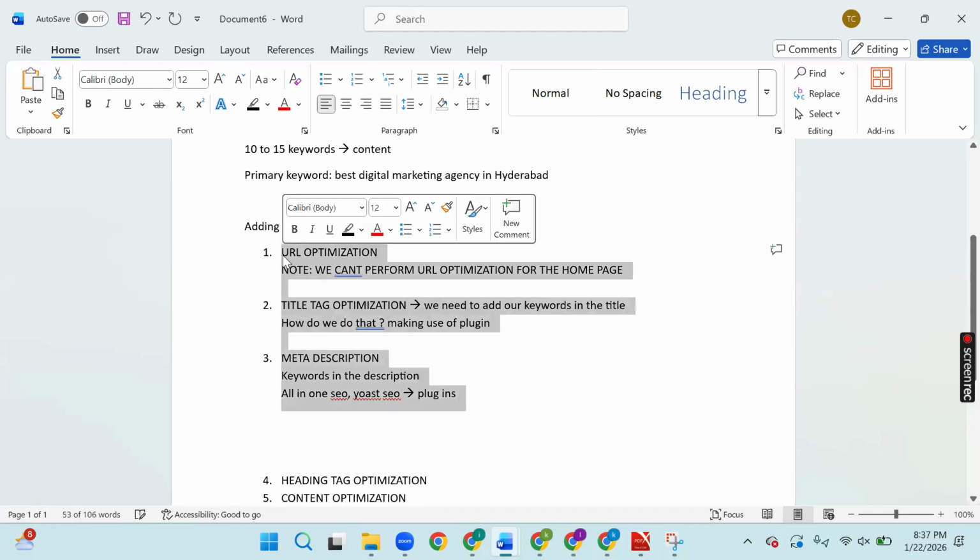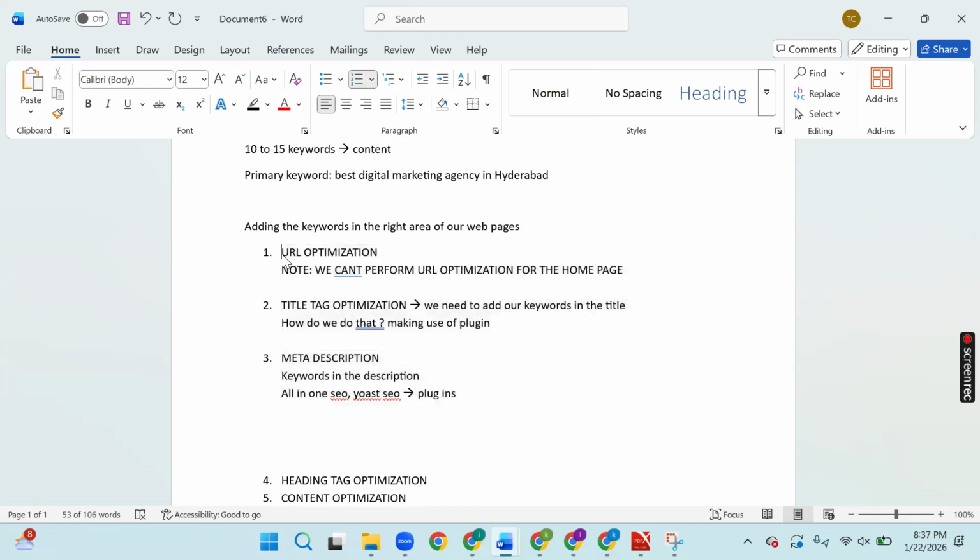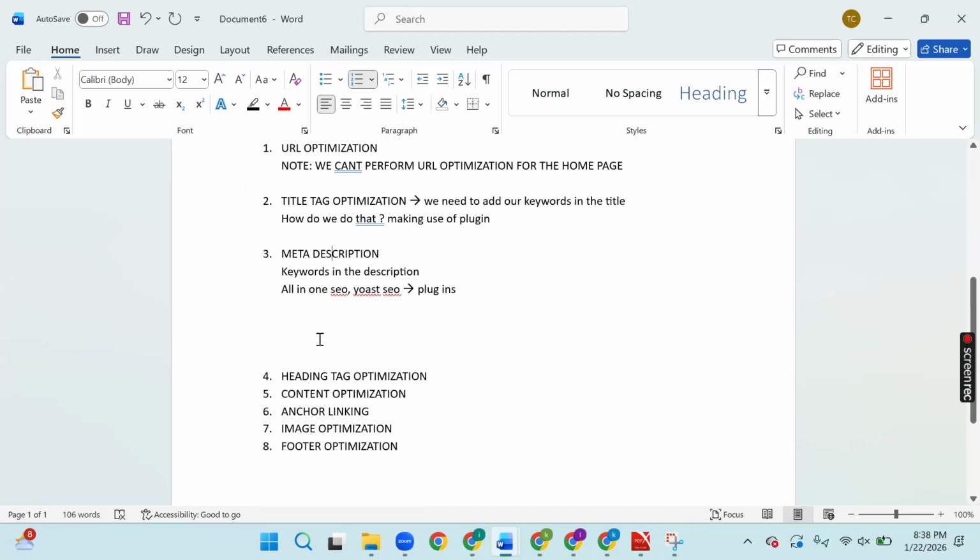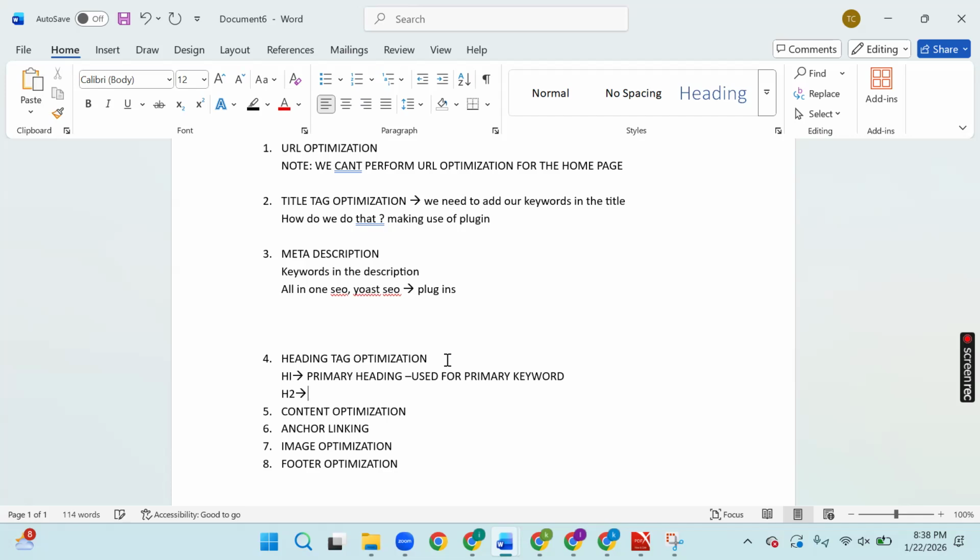So see what we are doing here. We are optimizing our website. We are optimizing the pages inside the website. So one of the activities of optimizing the website is adding the keywords in the right areas of your website. That is going to be the URL, the title, the description, and then you have headings as well. When you talk about headings, you'll have different headings here: H1, H2, H3 and all. H1 is considered to be a primary heading. This is going to be used for the primary keyword. That means whatever the keyword on which you want to rank, you can make use of it. H2, you'll have subheadings.